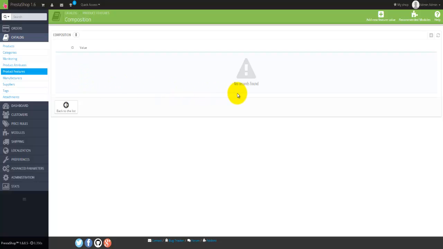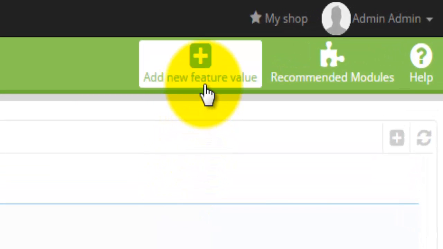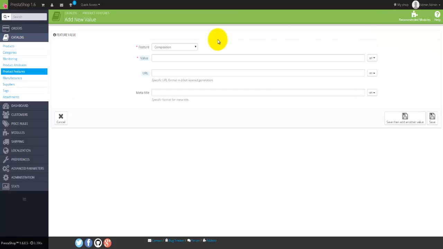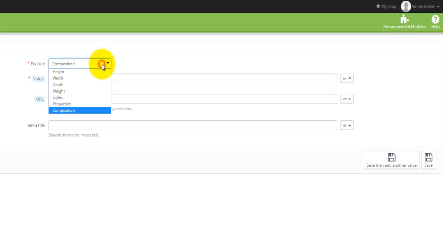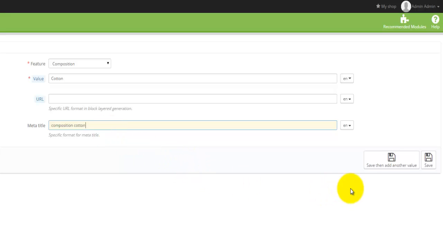The list will open up. You can see that I have no records found now, and I'll actually go and hit on this button here, which is add new feature value. Before you actually start adding the feature values, make sure you actually select from the drop down list here the feature that you would like to add values to. Okay, so let's go with cotton first. I have typed in cotton, I'll leave this as it is, and here I'm just gonna type composition cotton. Composition cotton. And what I'll do now is I'm going to hit on the save and add another value.